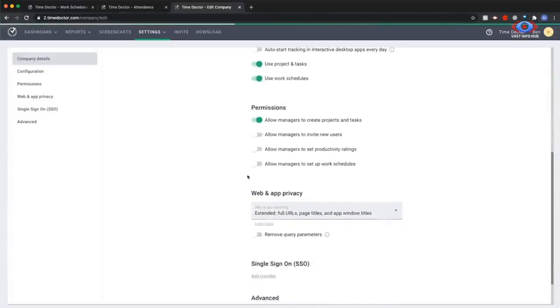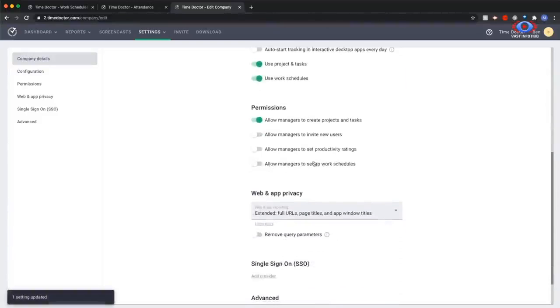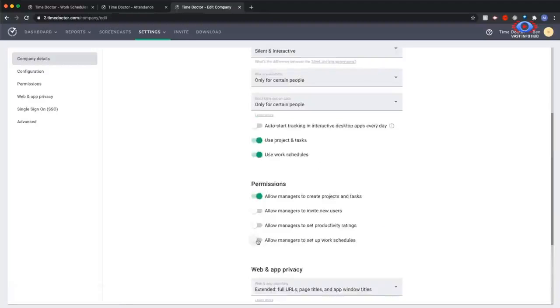Just below, you will have a new permission called Allow Managers to Set Up Work Schedules. If this is deactivated, only admins and owners will be permitted to set up the work schedules. Also, once you have activated the Work Schedules feature, you will have two new menu options accessible. The first is the Work Schedules found in the Settings drop-down menu. The next is a new report called Attendance.